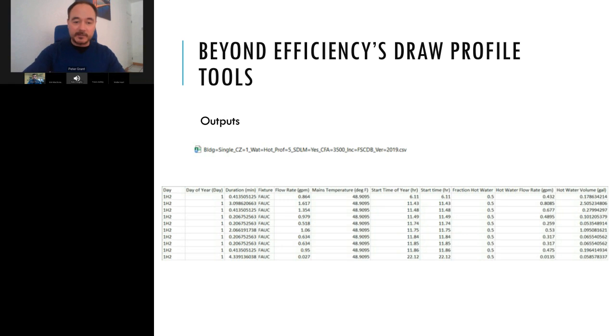And then if you do open it up, you've got these different columns basically providing all of the details of the different draws. So the first column is the day, just what is the code of that day. And then the day of year, we've got one here, so it's all January 1st.